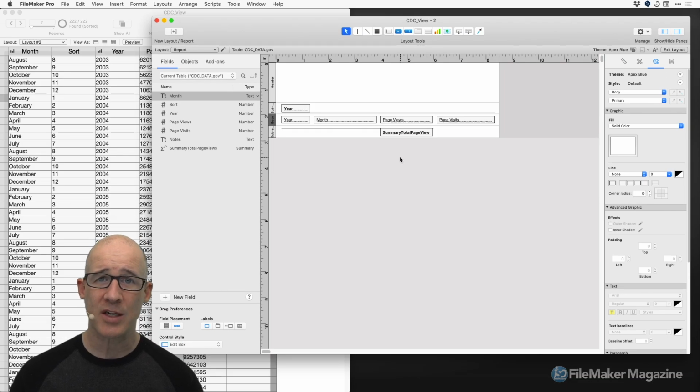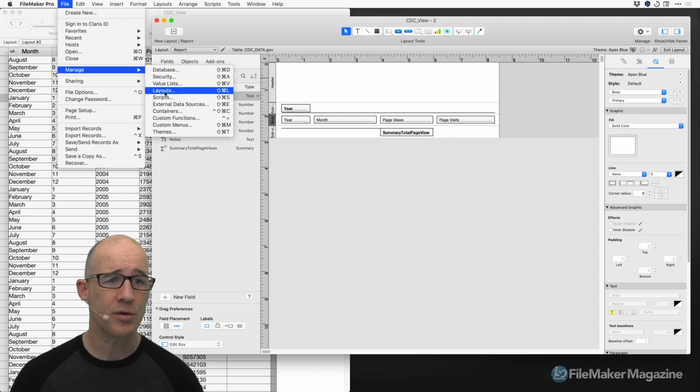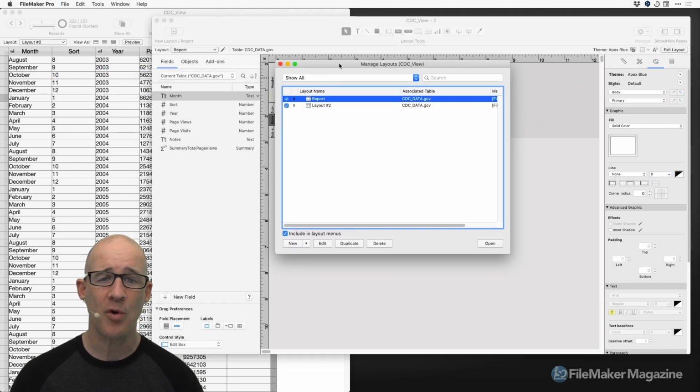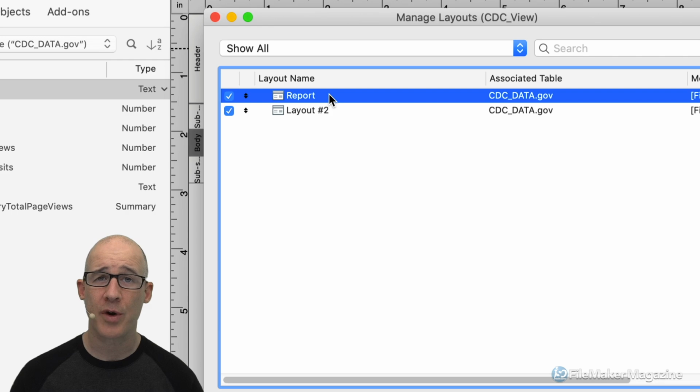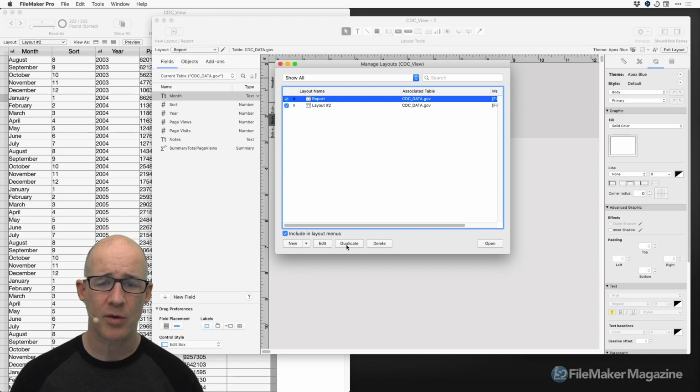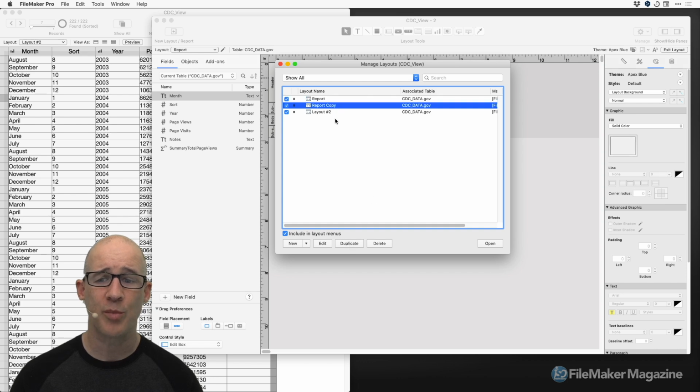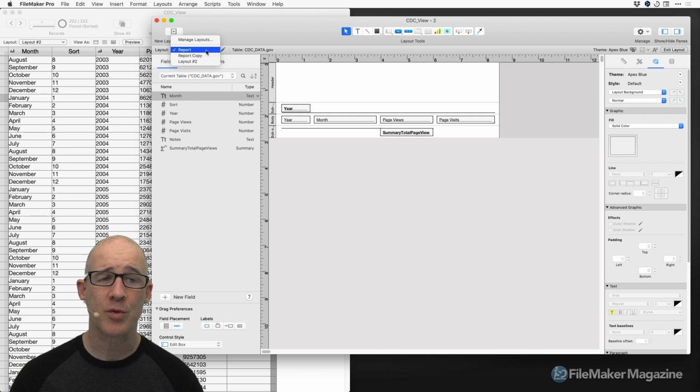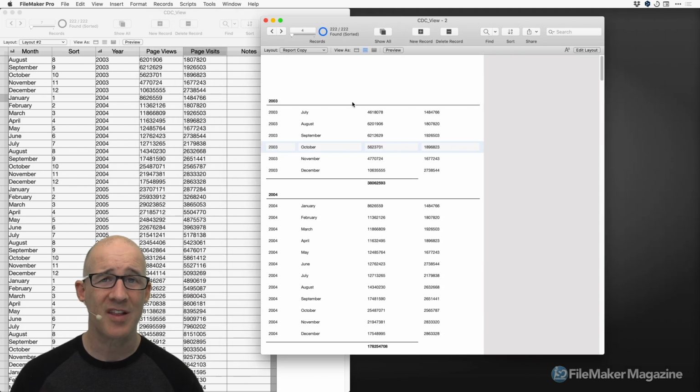In this particular case, rather than getting rid of the body part right here, where I might want this, I'm going to go up to File, Manage, go to my layouts. I'm going to take my report layout and I'm just going to duplicate it. I don't have the duplicate option with a right click, so I'll click the button that we have down here and duplicate that. I could open that, but in this case, I'm just going to switch to it using the menus right here. We have the exact same report. When I go into browse mode, I should be getting the exact same thing.